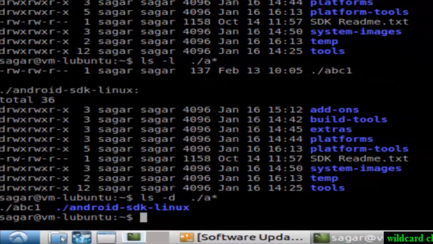Hi there, in this video I'm going to show you the different wildcard characters in Linux. Very popular wildcard characters are dot, star and brackets. I'm going to explain the practical uses of those wildcard characters.